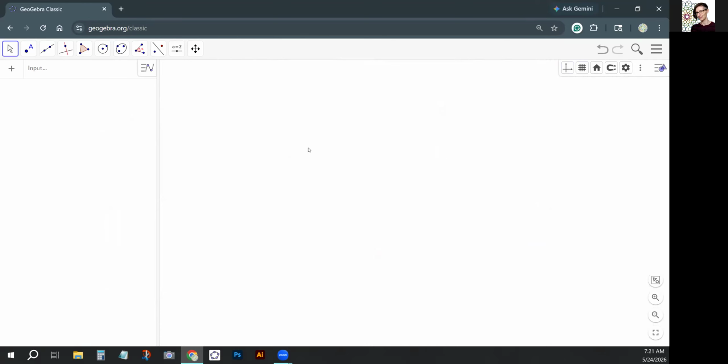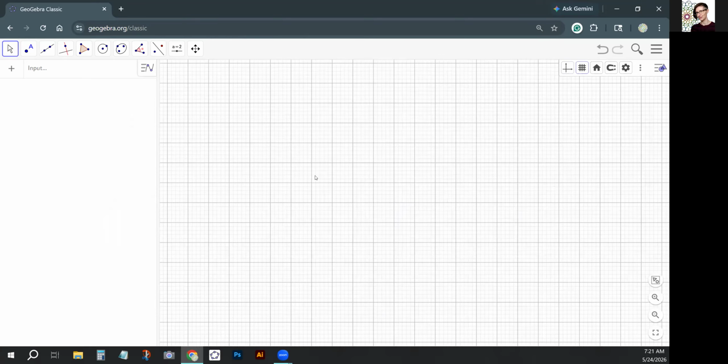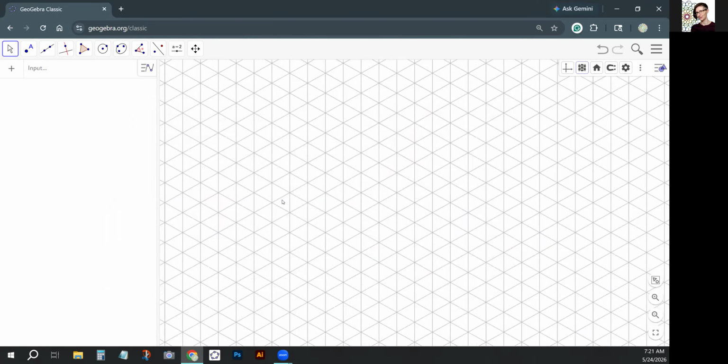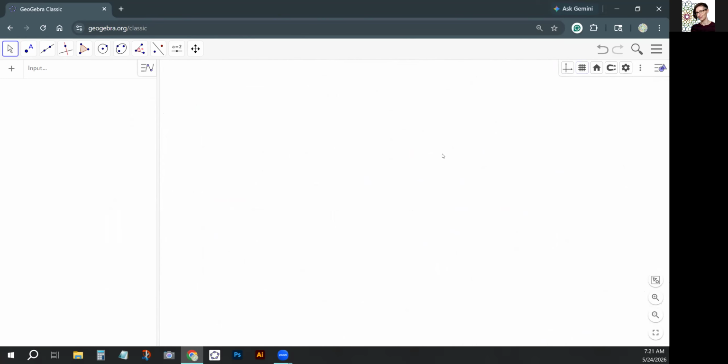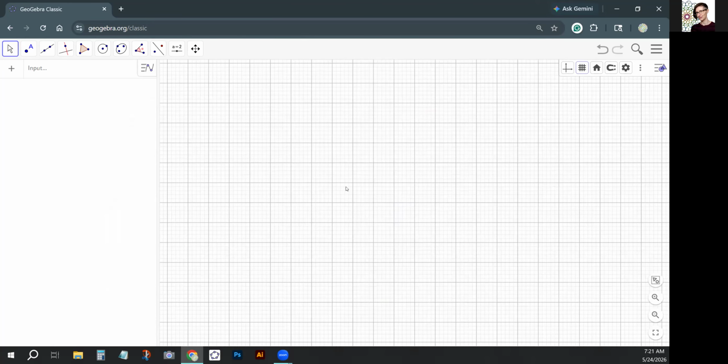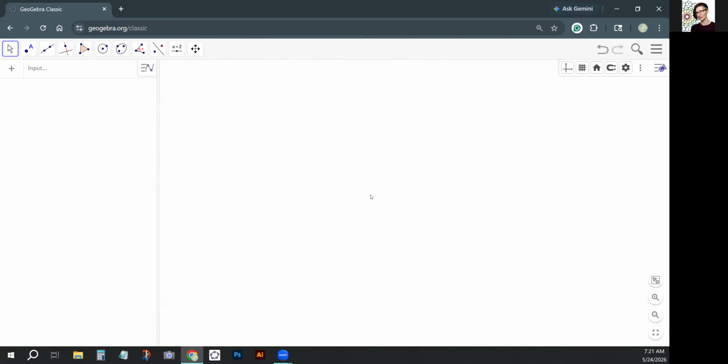Now there may be times that you actually do want to use the grid. So there's the basic square grid, there's also an isometric grid, and a radial grid, and those can be useful depending on what sort of project you're working on. But for us, we don't want the grid. Let me default it back to the square grid.